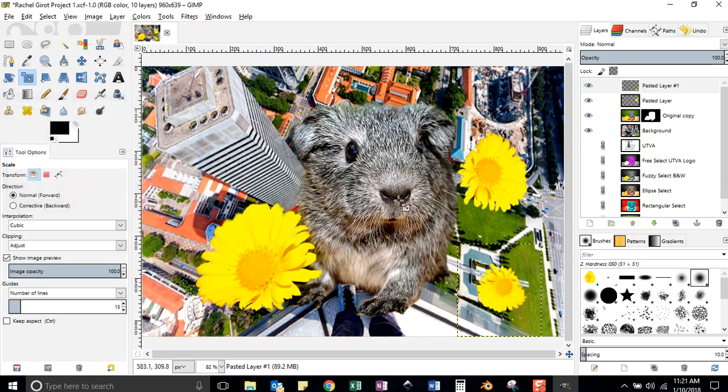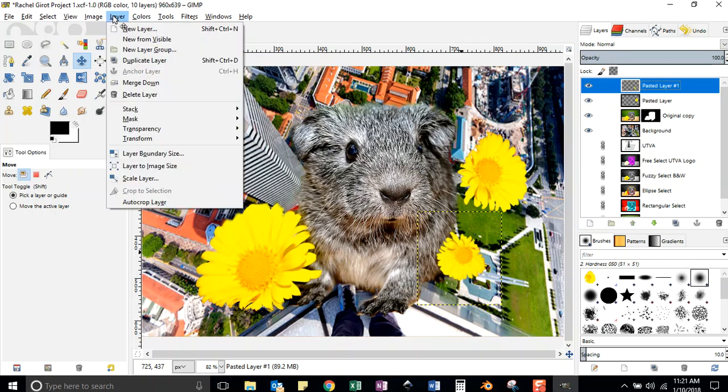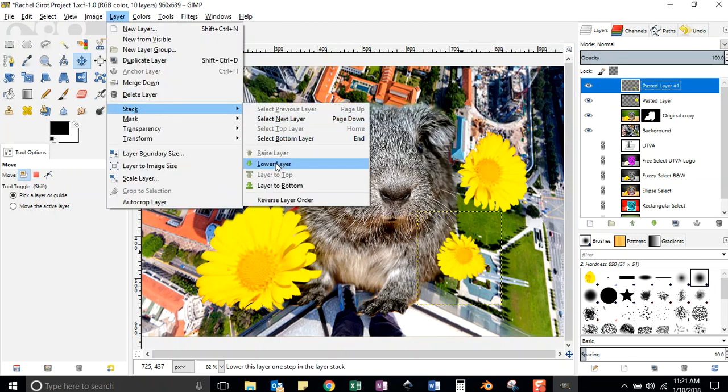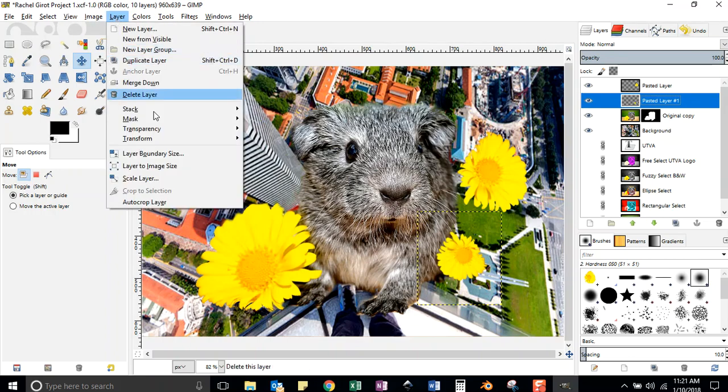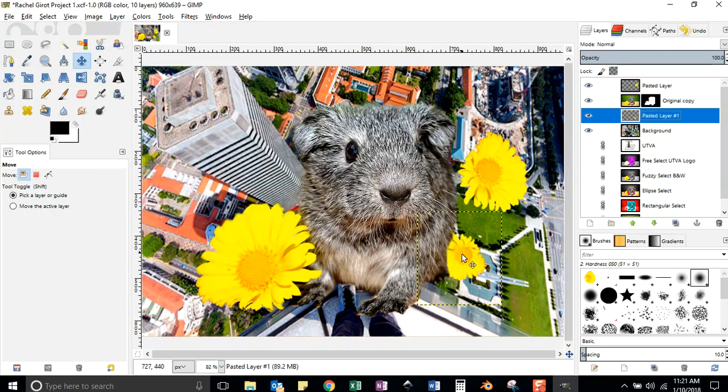Scale it down. Okay, so we're gonna give the illusion, and then Move tool, we're gonna give the illusion that these flowers are falling underneath him. And I'm gonna move this flower down below. So I'm gonna grab that flower and I'm gonna go Layer, Stack, Lower Layer. And you could use these ones right here, but I know that I've got too much RAM and it's not gonna let me. I'm gonna lower it. And that way it's showing that it's behind the guinea pig, and I can move it and go, where does it look the best falling underneath him?